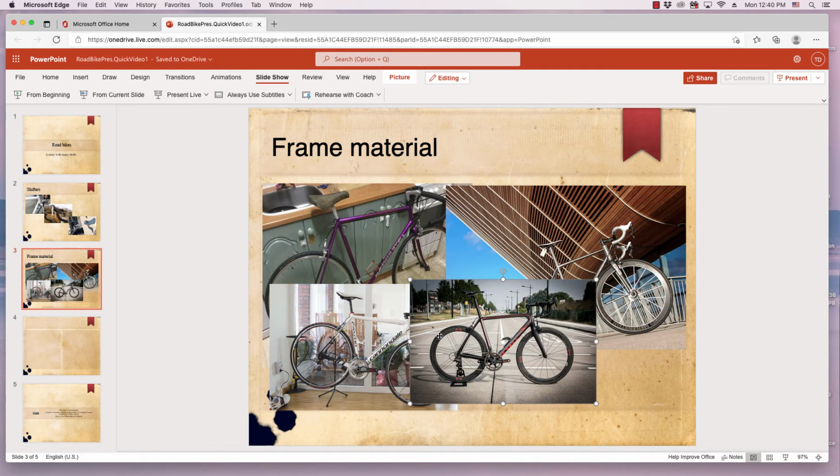So that's basically how you arrange photos in a slide in PowerPoint Online and change the stacking order so you can choose which photos go on top of what photos. And this is very good for photo gallery slides, for mosaics, and collages.